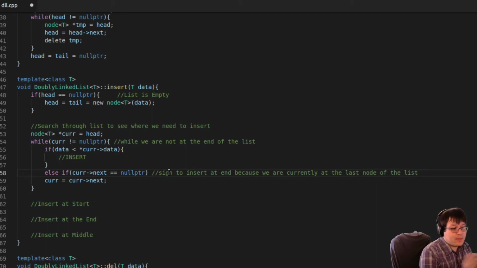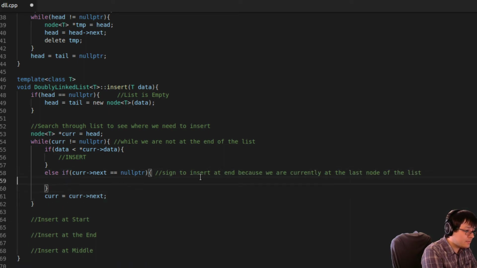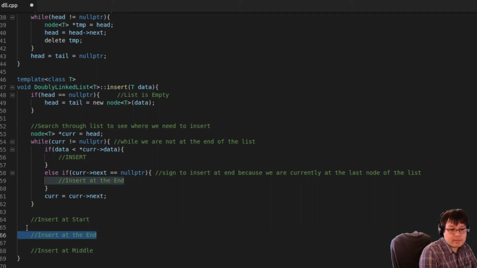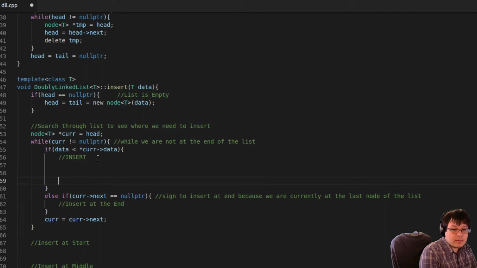Of course, don't make a comment like that, you know, K&R, but whatever. All right. So yeah, if that is the case, then we can go ahead and put in the code to insert at the end there. Whereas in here, it could be the start or the middle still.